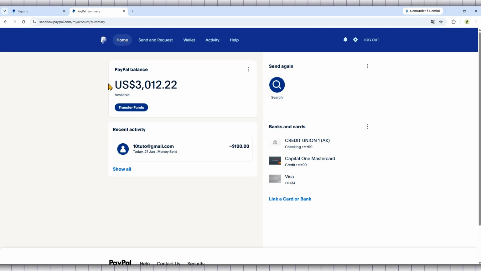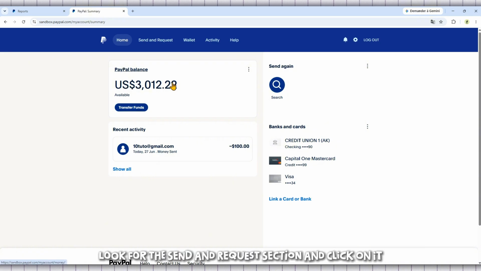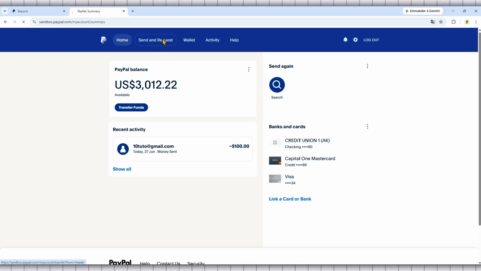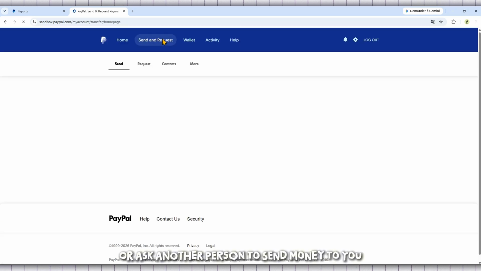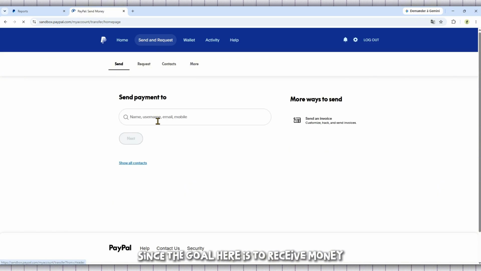Once you're logged into PayPal, look for the Send and Request section and click on it. This is where PayPal lets you either send money to someone else or ask another person to send money to you. Since the goal here is to receive money, this is the area you'll want to use. It's the main hub for managing person-to-person payments, making it easy to either request funds or share your payment information when needed. After that, go to the Request tab.